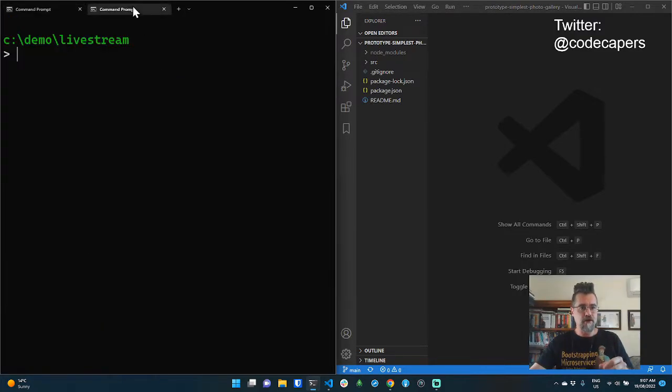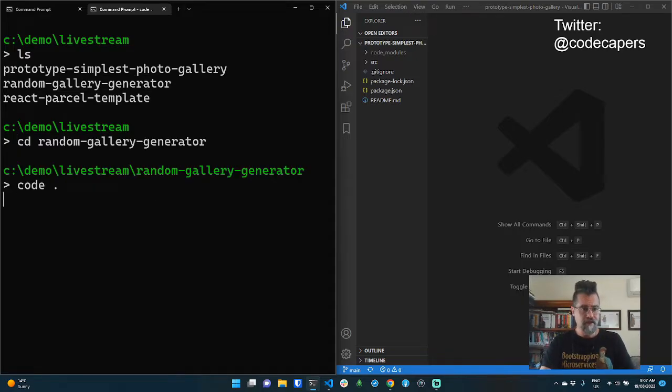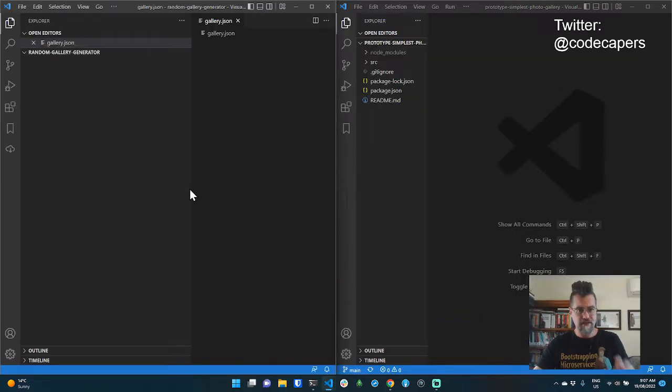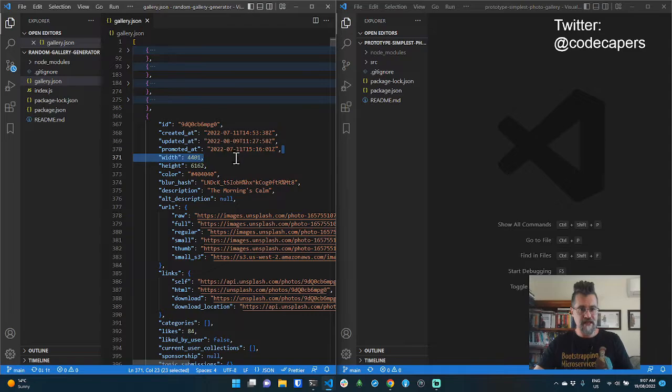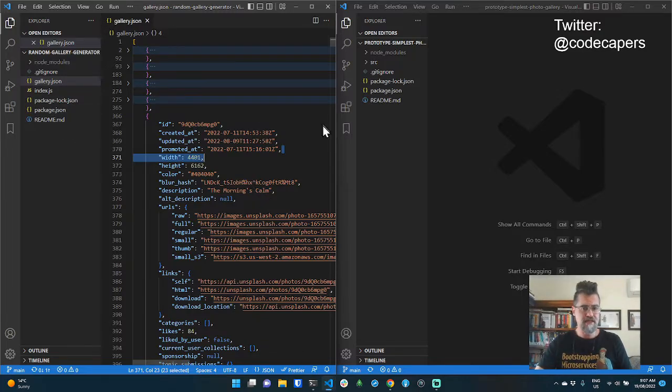In fact, you can see the code for that here. So this is the random gallery generator. The code for this is on GitHub as well. The live stream where I developed this is on YouTube. Now, when you run this program, it generates some randomized gallery test data using the Unsplash API. You can see some example test data here. This is the photo gallery test data that was generated from the Unsplash API. It's just a JSON file.